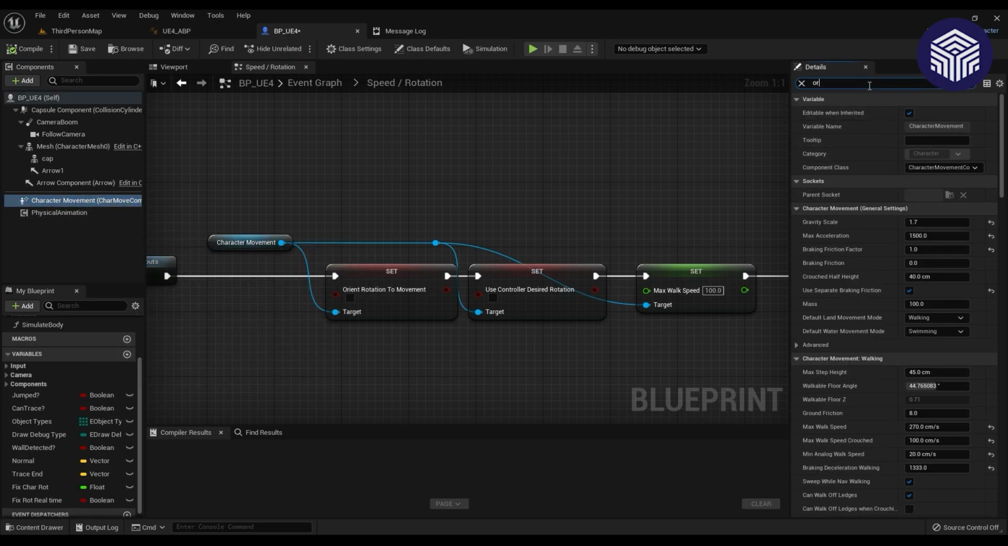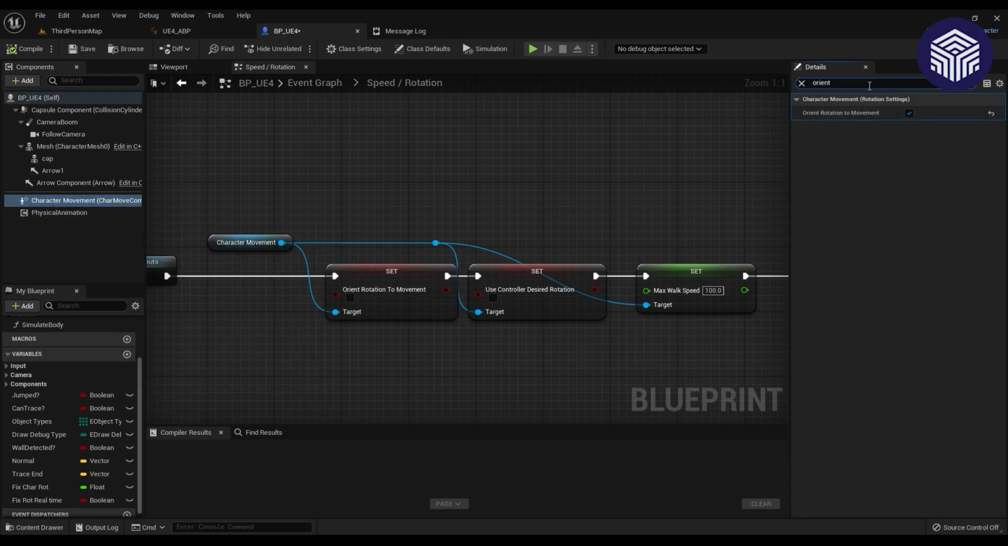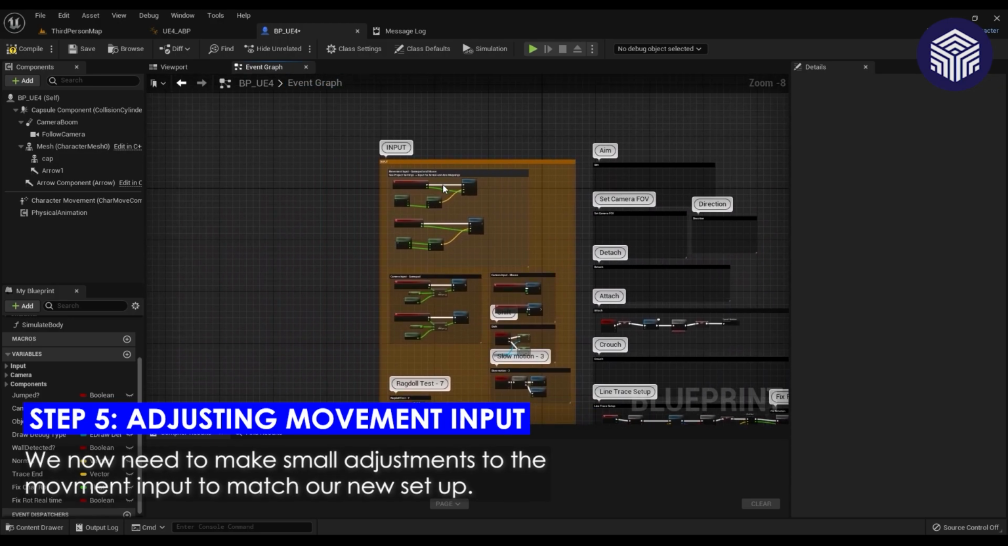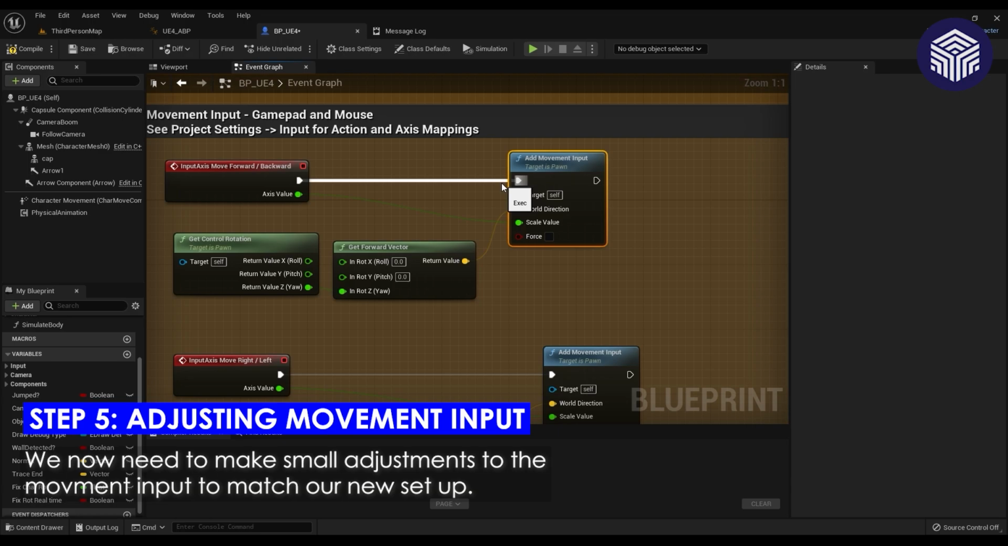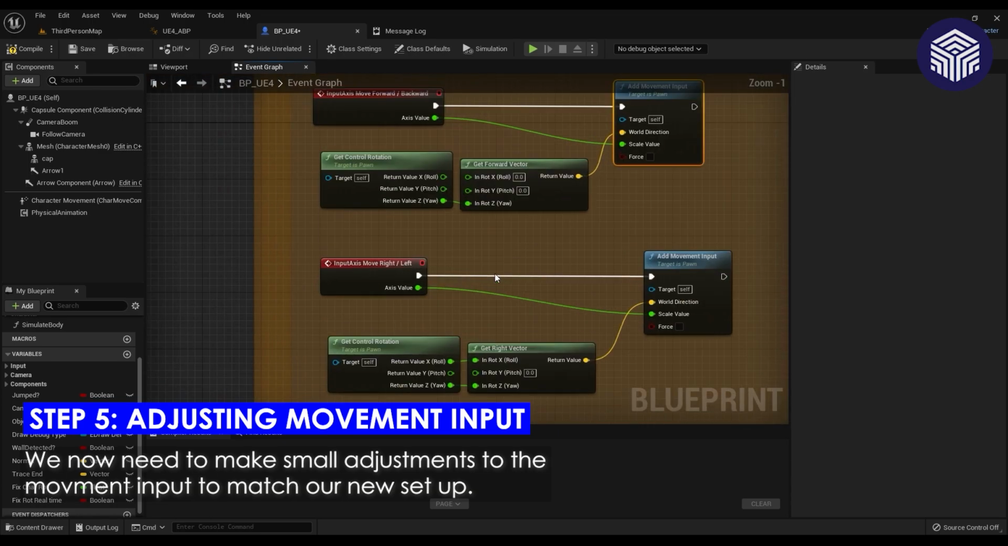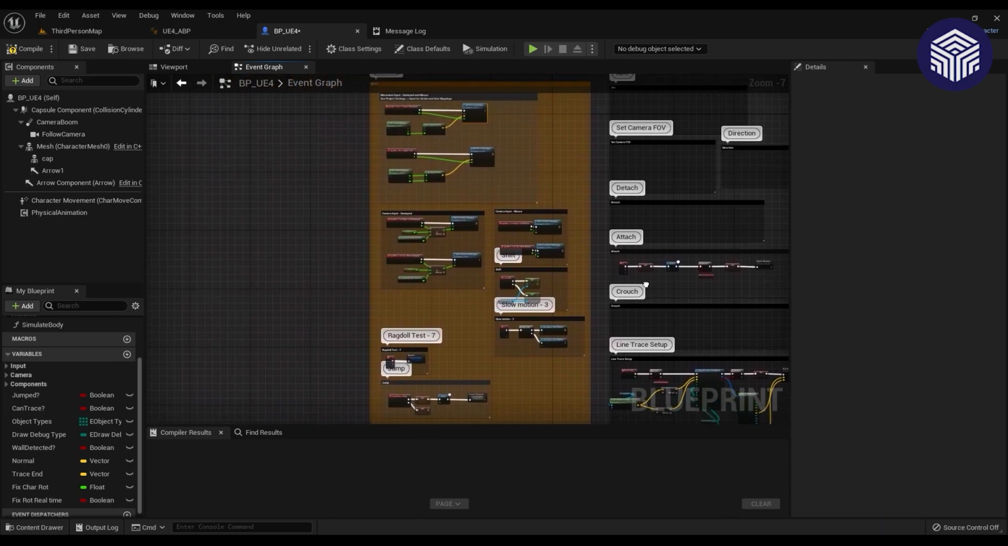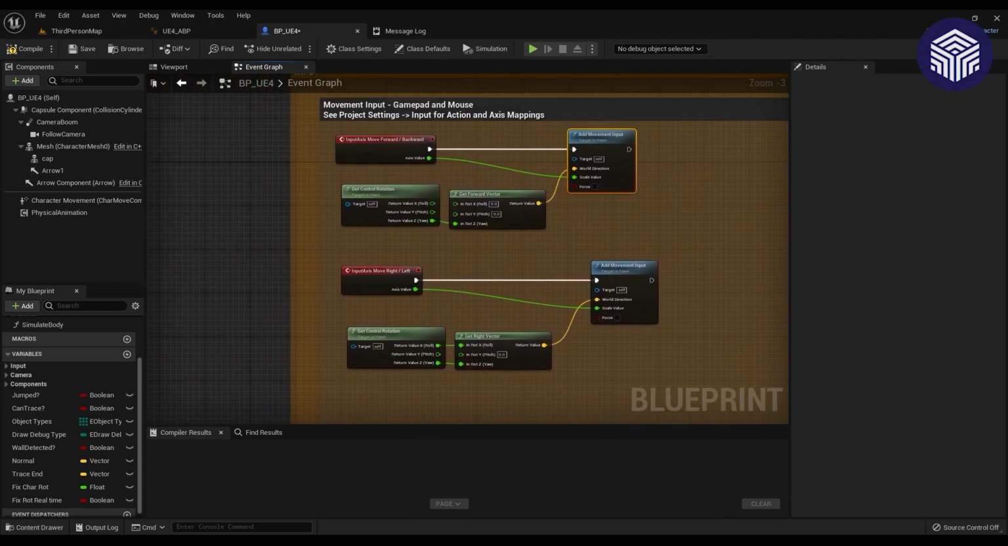But let's check it out. Orient rotation to movement is true. Use controller desired rotation. If it doesn't work for you like this, then we're going to do another method that is going to work, which is by changing the values on the add movement input. So it's going to change the way the character behaves when you move to the left and right sides relative to the wall, of course. Well, I guess what we can do next is change the controls.